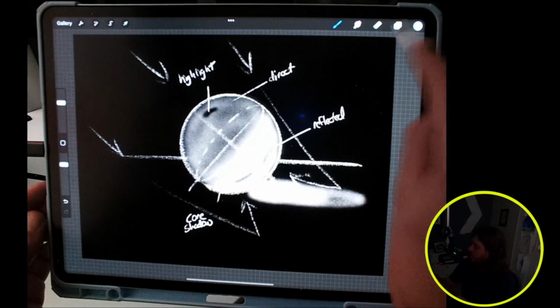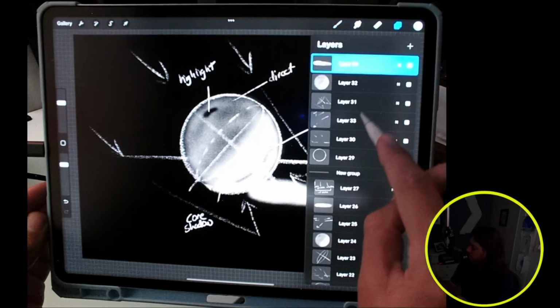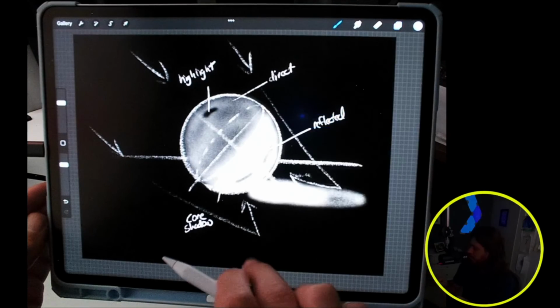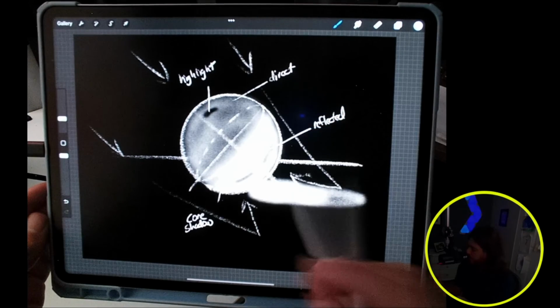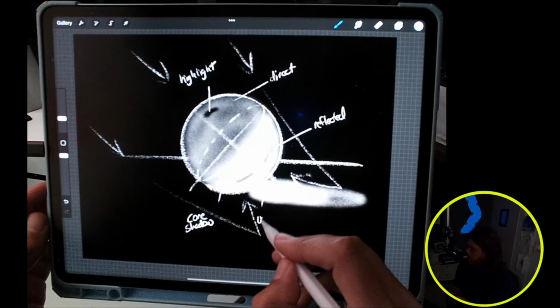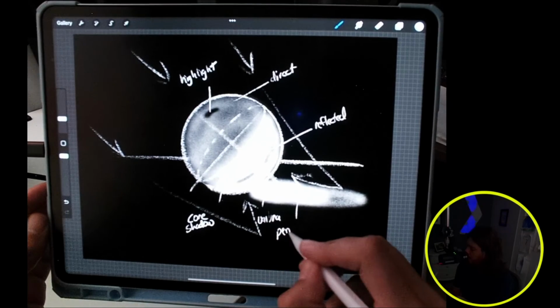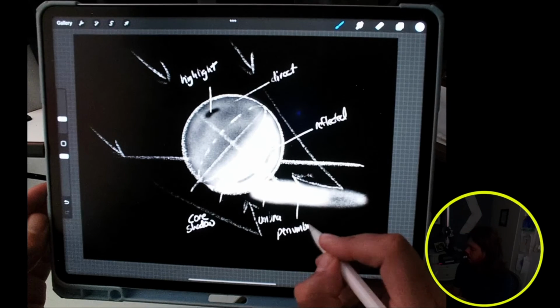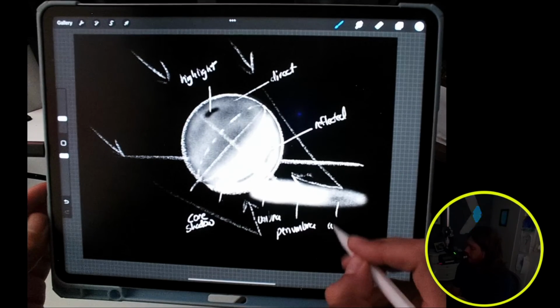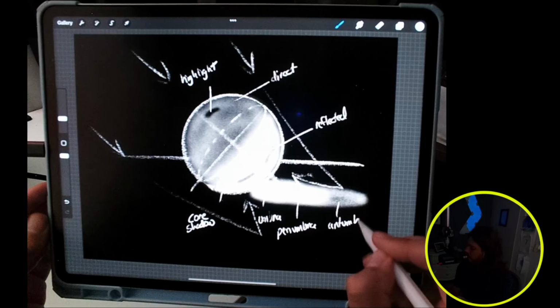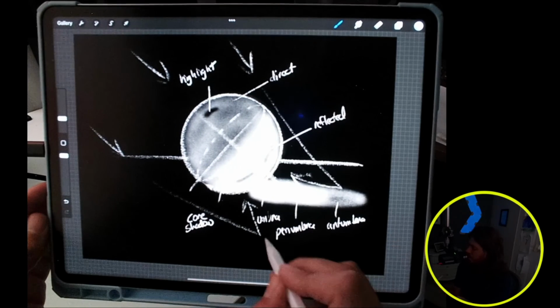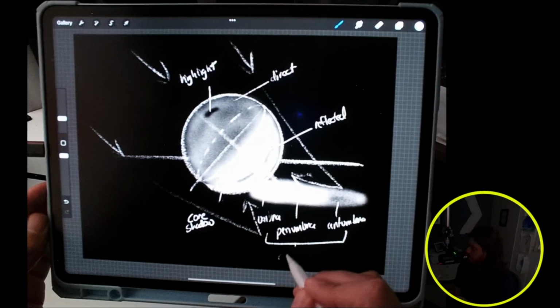And so let's also label those. This is called the umbra. This is called the penumbra. And this is called the antumbra. And all three of these make our cast shadow.